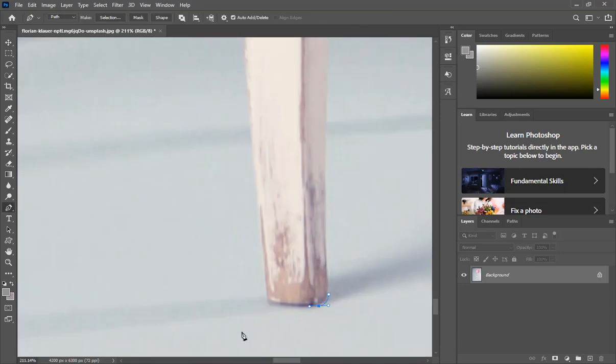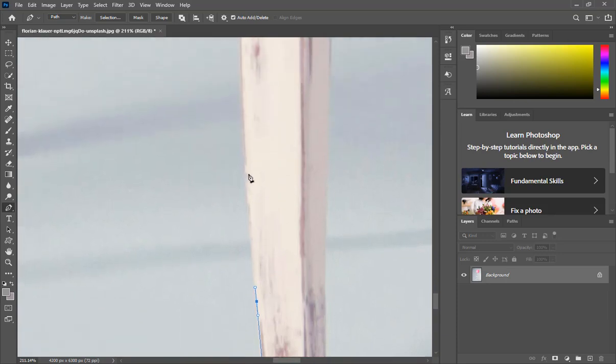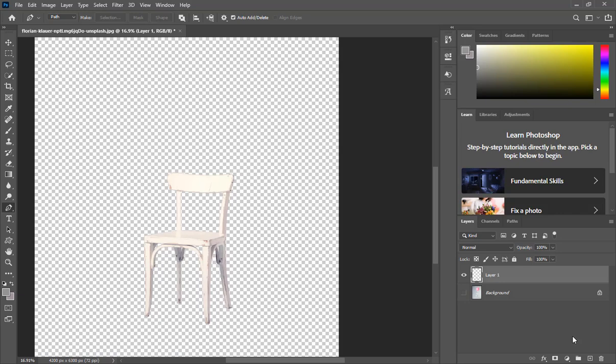To cut it out, go to Pen tool and select this chair area. If you don't know how to remove background, you can find it in another tutorial of this channel. Give your new layer a name that indicates the background has been removed, to avoid confusion with other layers as you create your shadows.